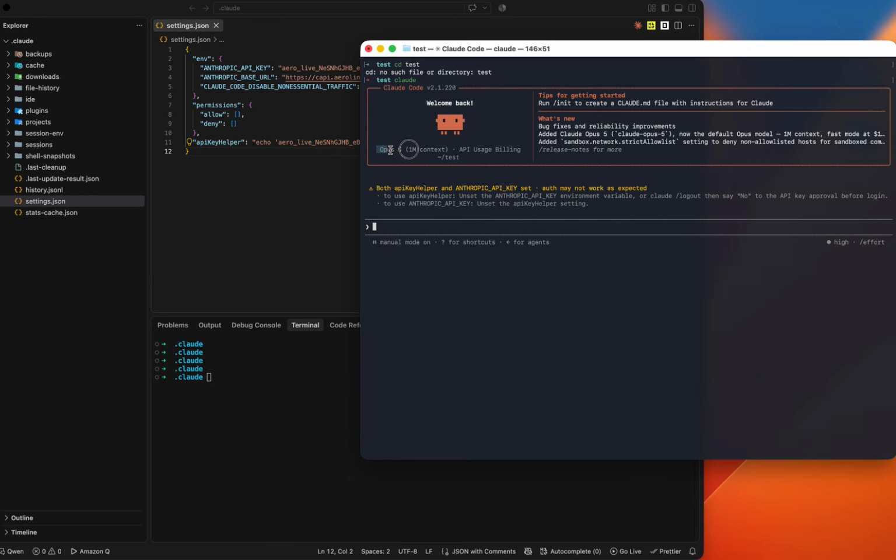Okay, automatically it will show you the Claude Opus 5 1 million context API usage billing. And after you have configured your API key, it will ask, do you want to use this API key?